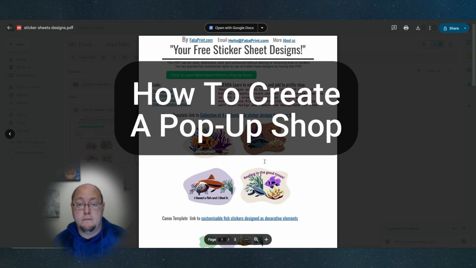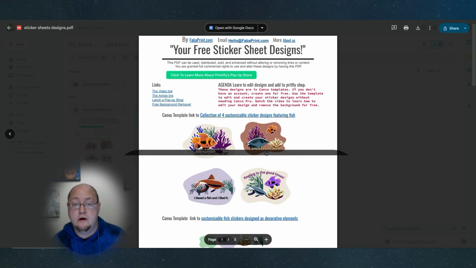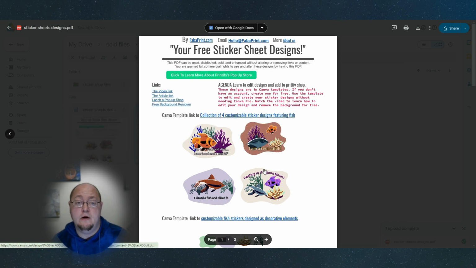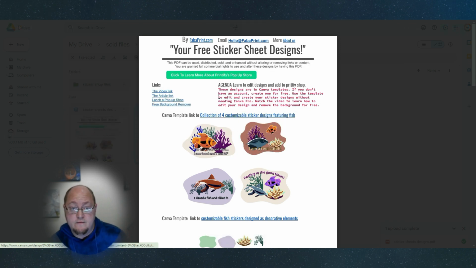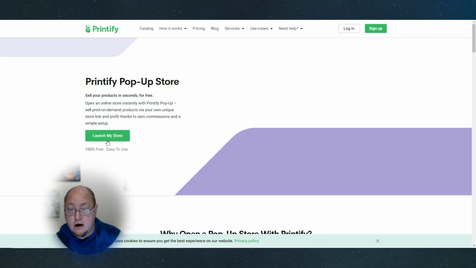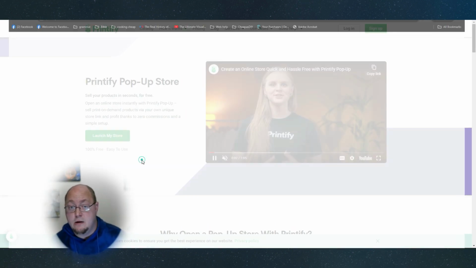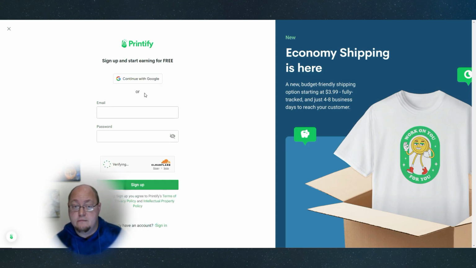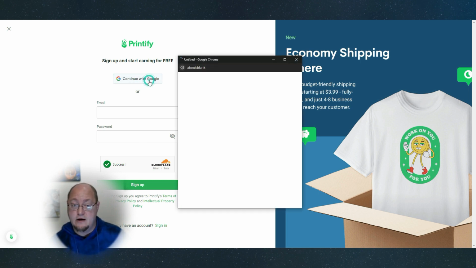So how do we create a pop-up shop? Well, we'll need to create a Printify account. To do that, we need to navigate to Printify. If you're in this document, you can just click the big green button at the top. Now click Launch My Store. Here I went to the bottom and clicked Sign Up. This will take you to the registration page. You'll need to follow all the steps to get your account created.